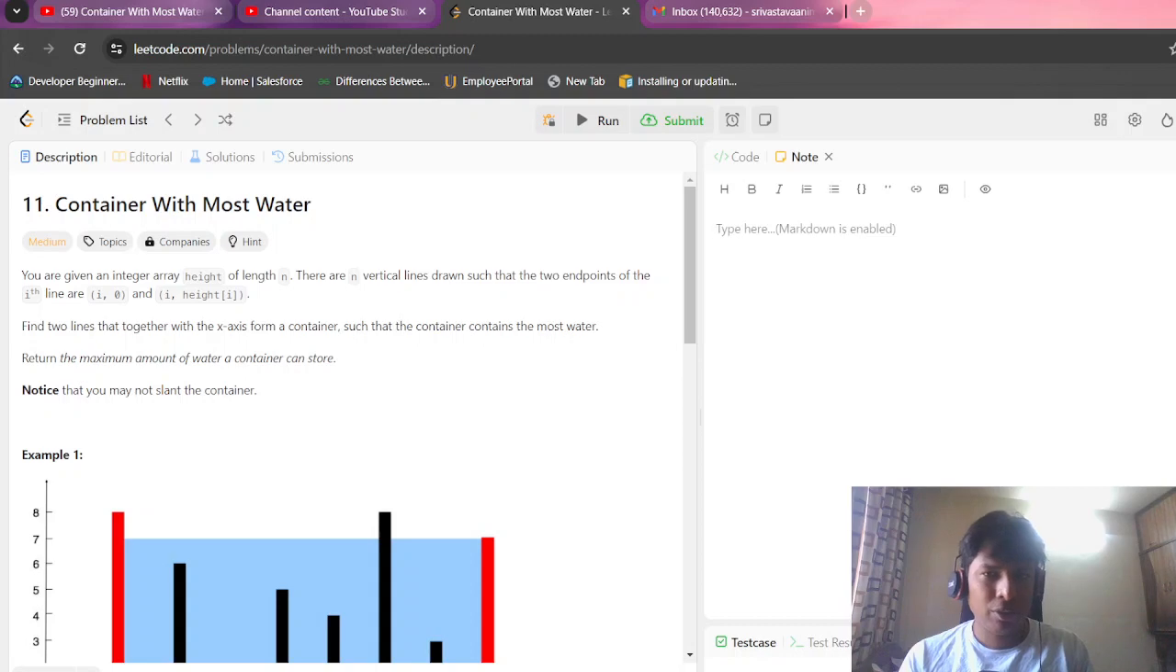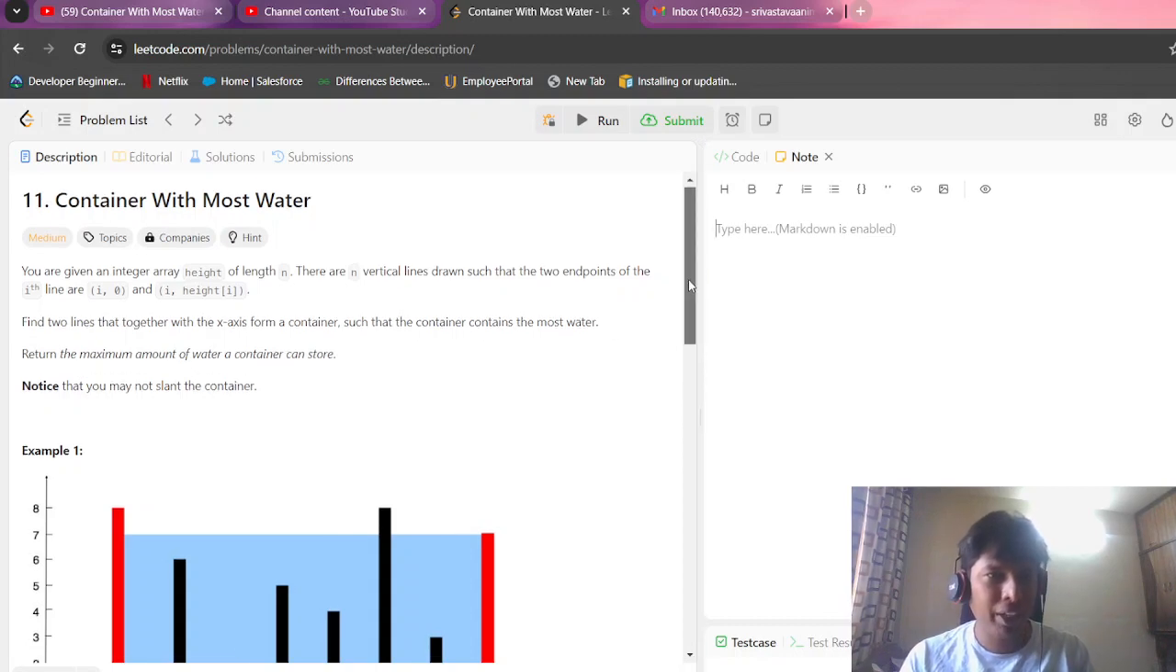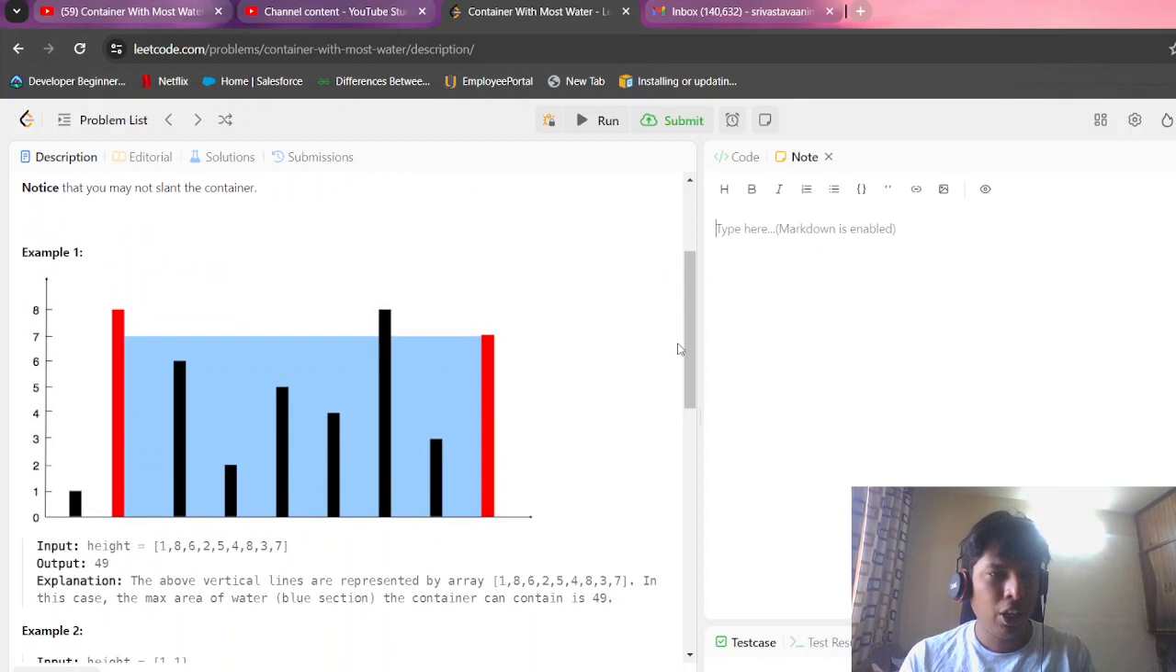Okay, so let us ditch the explanation for a minute and I will directly go to the example. Suppose you are given an input array of heights. The name of the array, or list, is height, and these are the heights of the bar graph that you are seeing on the screen. The first one is of height 1, the second one is of height 8, the third one is of height 6, and likewise. So these heights are directly given to you. Now you have to find the area which can hold the maximum amount of water.